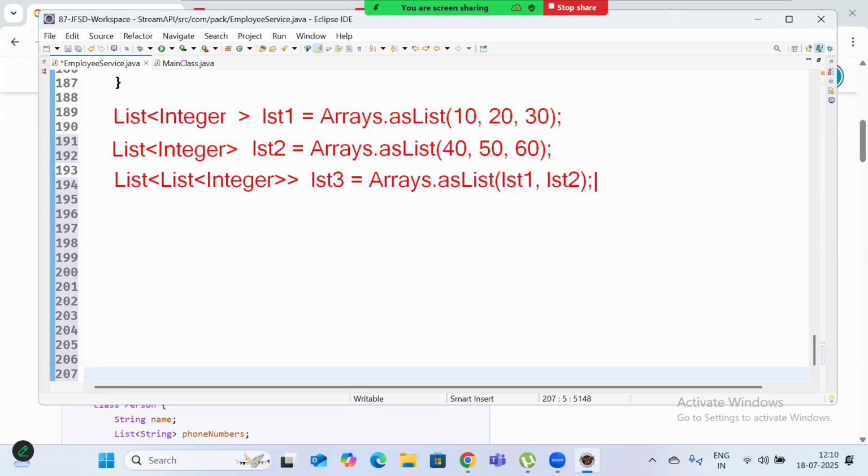Take each element of LST3. Convert it into a stream of elements. LST1 is one input. Convert it into a stream of 3 elements. What are the 3 elements? 10, 20, 30. Are you able to follow me? Take input as one element, and transform it into what?